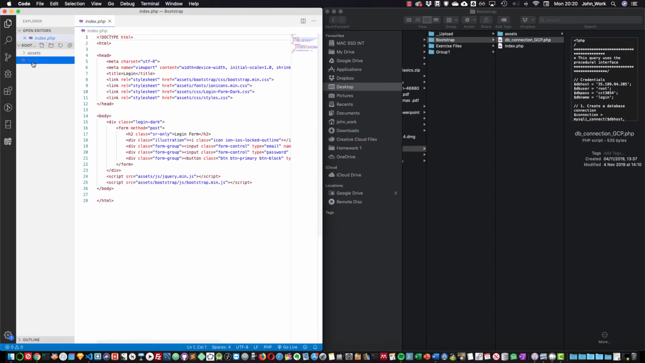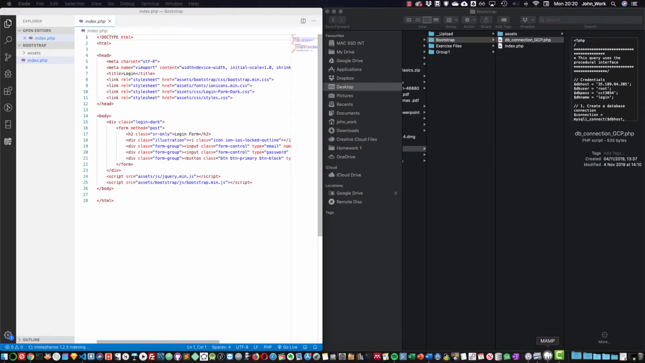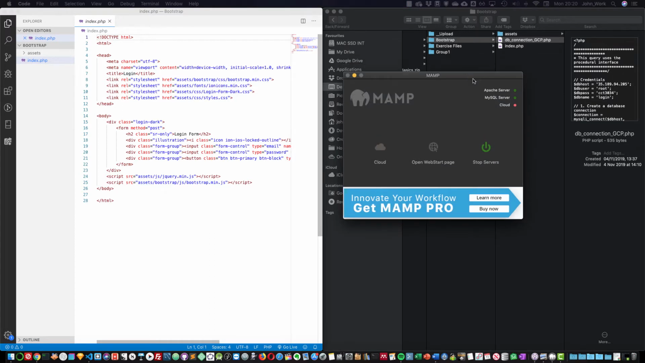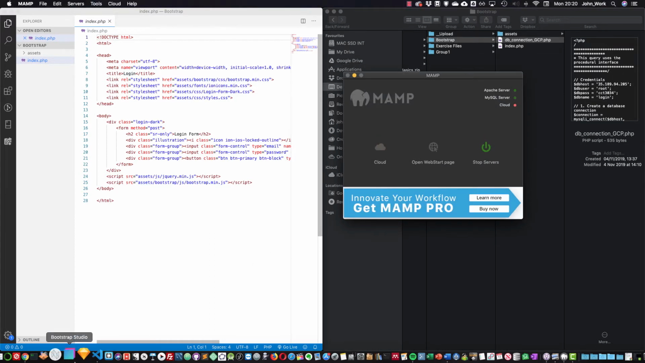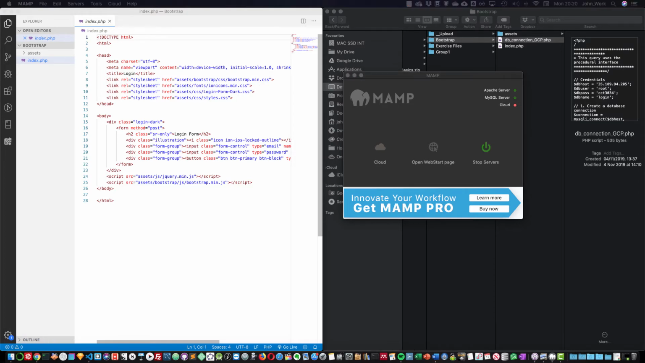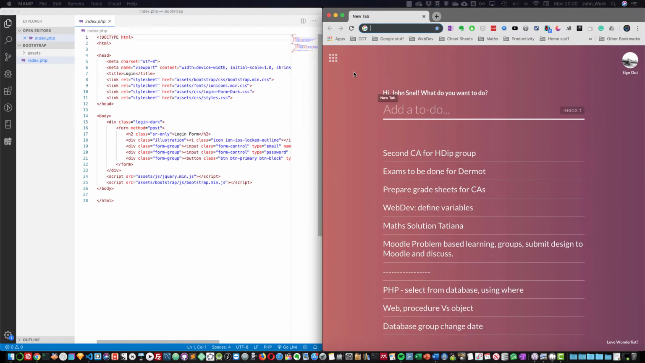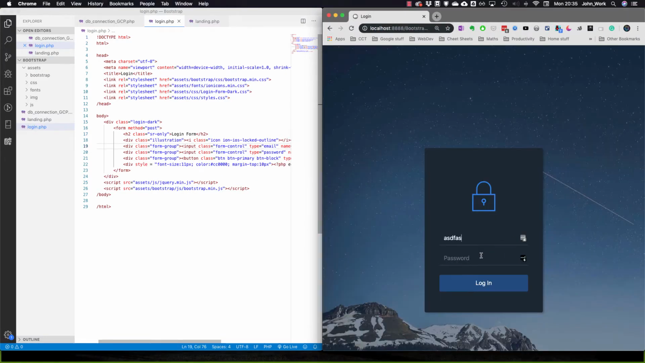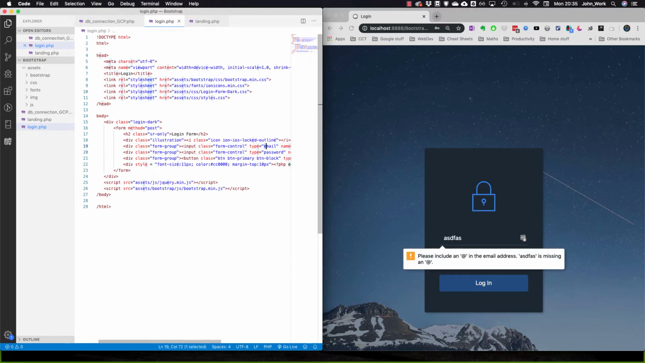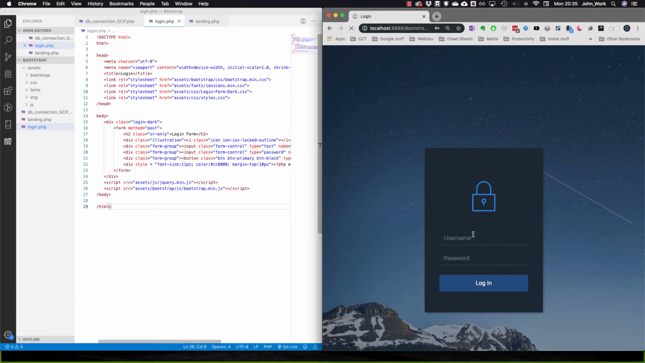At the moment, as you can see, there's no PHP code in it. So we're going to make sure, first of all, that our server is running, and we're going to put some PHP code in it. So I go to my localhost. I have a folder called Bootstrap. If I put in my username, it's going to ask for an email address. So see here, I have my input box as email. I'm going to change that to text. Now if I refresh, I put in the username, and it's fine.